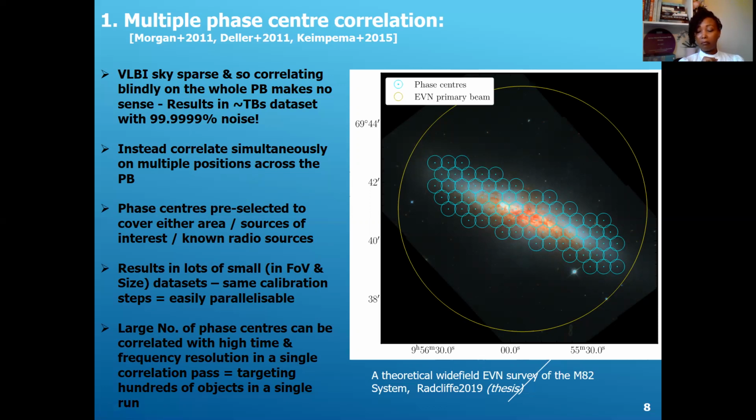And yeah, but the good thing is that you can use the same calibration across all the data sets, thereby making this multiple phase center correlation easily realizable. Therefore, a large number of phase centers can be correlated with high time and frequency resolution in a single correlation pass, and we're able to target hundreds of objects in a single run.